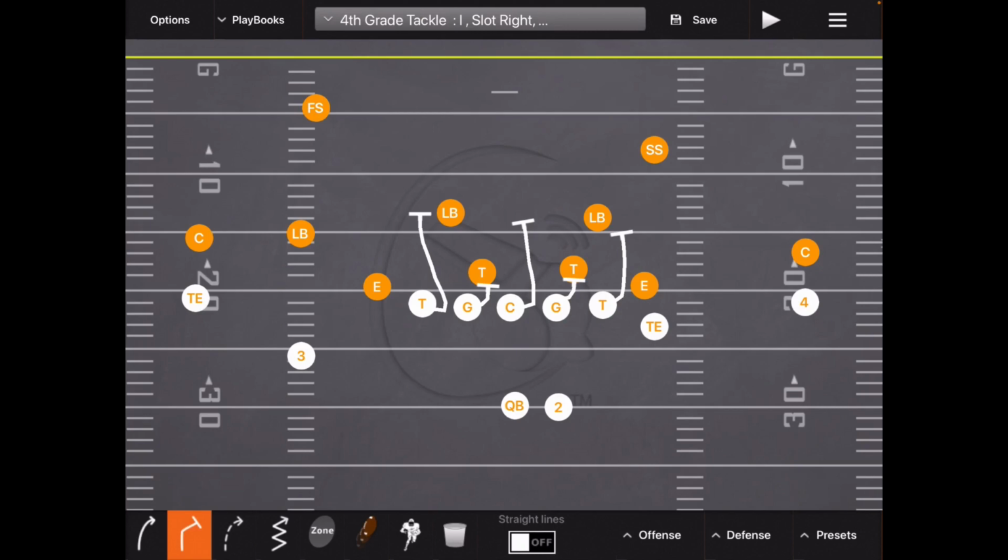Same kind of blocking assignments up front. Step. Is there somebody in the gap? Take him. Step. Somebody in the gap. Take him. Step. Somebody in the gap. Take him. Release to second level, but not on the QB blast pass. He just stops and waits for someone to come.